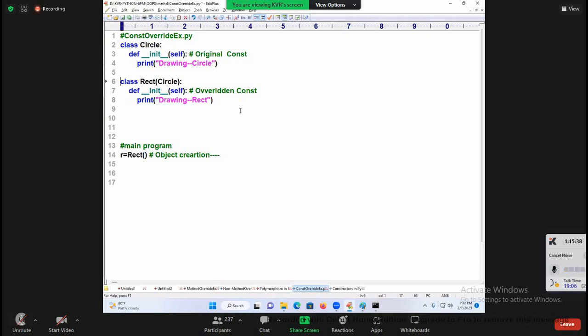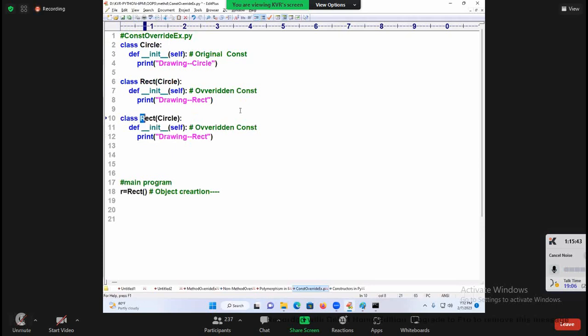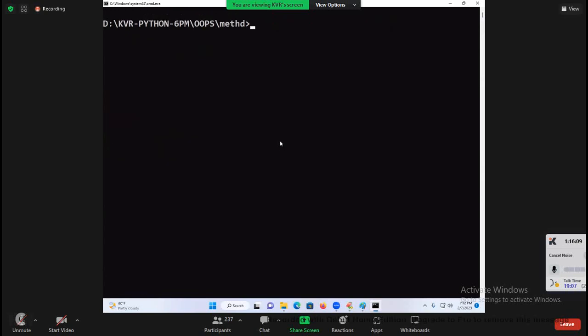Let me take one more example, students. I will take it one more time. Class called what? Come on, Square I will take. Rectangle I am taking. Self, drawing square I am saying. Drawing square. Now s is equal to Square(). Tell me, object creation makes you call this constructor or not? Right. Execute students. See that, drawing square.